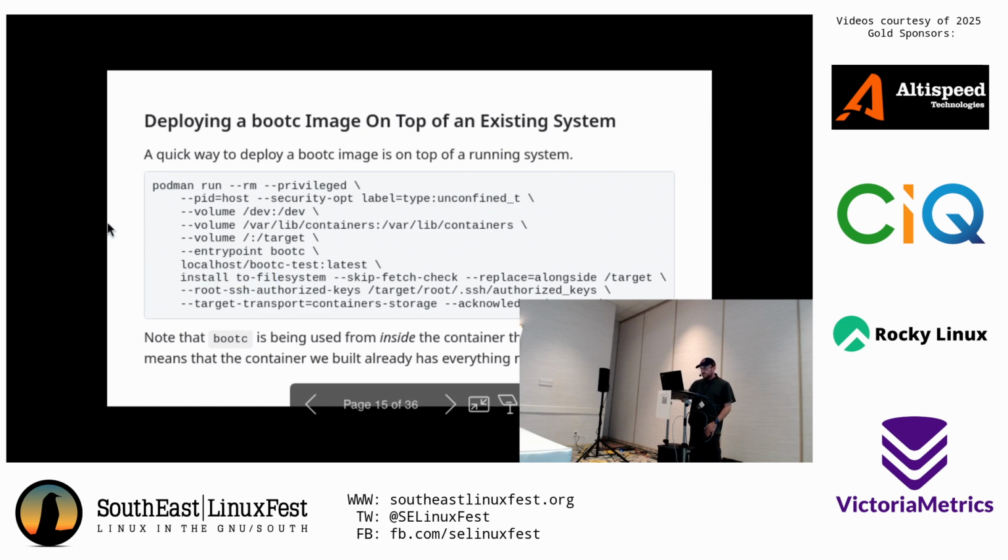So we're telling it to install to-filesystem. We're skipping the fetch check. There's a check that will fail if it can't find your image. That's so that you don't deploy images that don't exist on the internet, but we're deploying a local image. So we're skipping the fetch check, and then we're replacing alongside a current system. The target is /target, loading in some SSH keys.